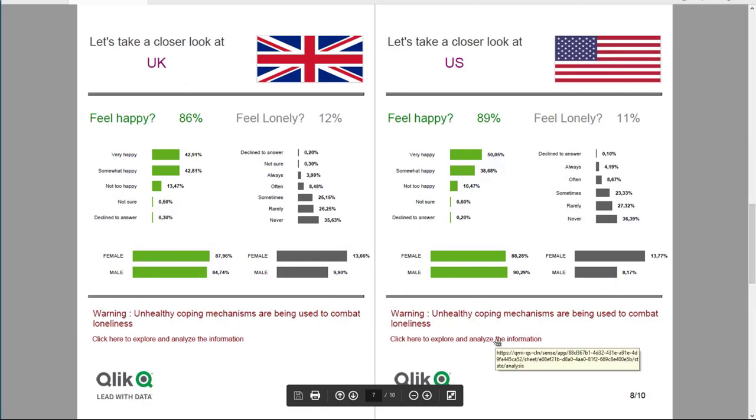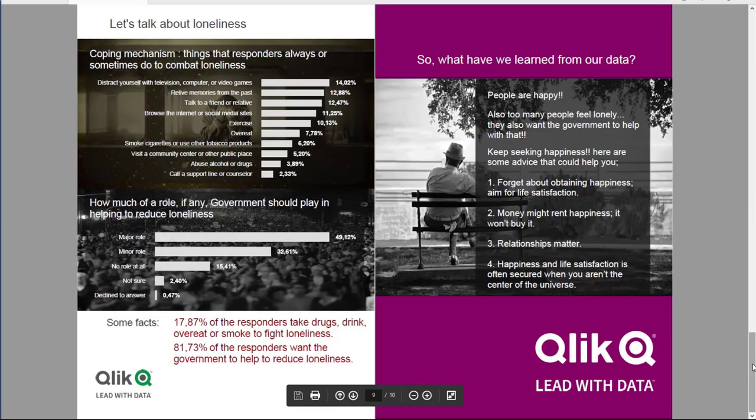And there are links in here to link back to the underlying QlikSense app. Not only do I get all sorts of data and information, I also have conclusions in here that are data-driven as well. So here I have some conclusions about people being happy, and about whether they want the government to work on reducing loneliness.